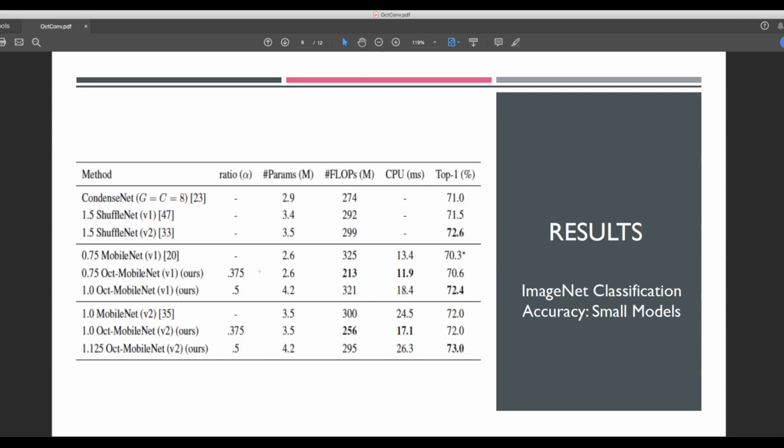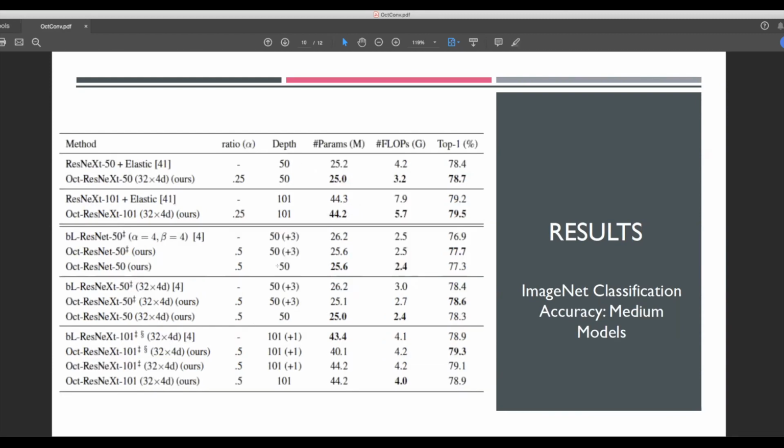So you can see that they're able to get better results with MobileNet V1, MobileNet V2. These are small models, so you may not see much of a bump here. What's interesting is when you go to the larger models. So let's look at ResNext, let's just say 101. You can see that they have fewer flops in the logarithmic scale, but they have better accuracy as well compared to the original implementations.